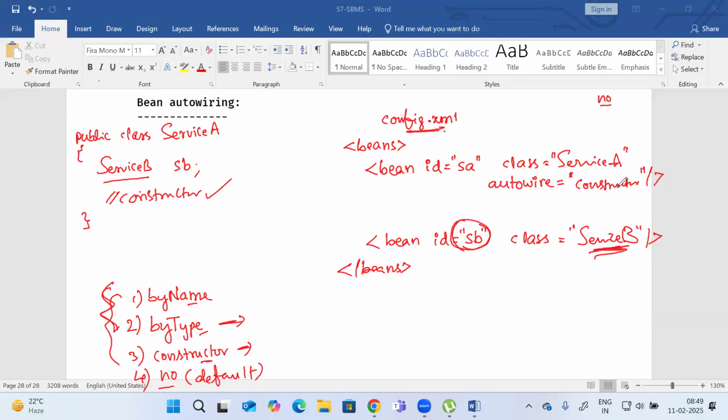Yes, with the help of autowiring, what is the advantage? We no need to configure the property tags or constructor-arg tags. And it is not only applicable for one dependency, guys. For example, please understand, sir, for example, service A depends on service B and service C also.